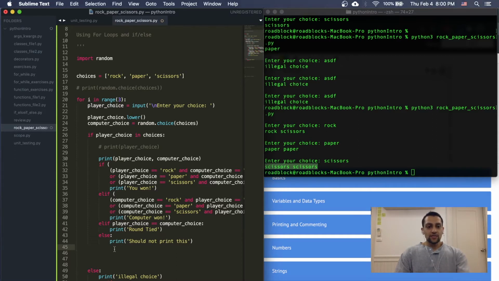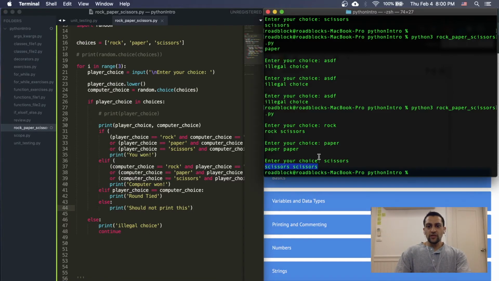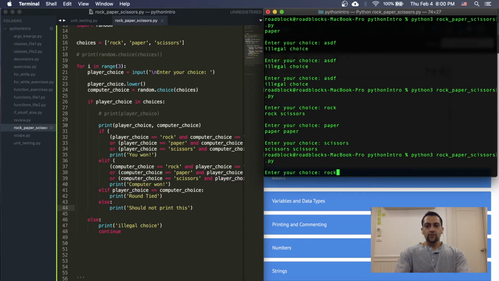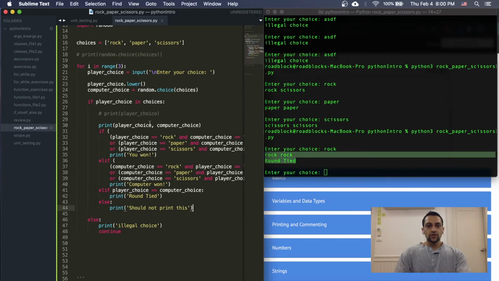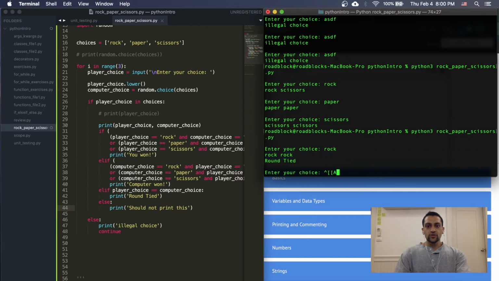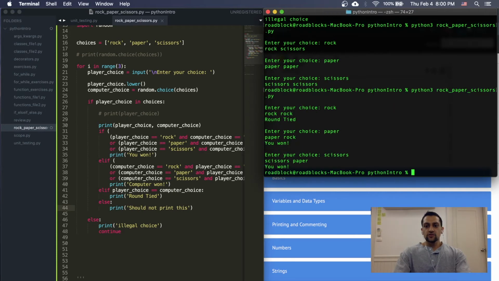Now let's see what happens, and this should be our game really. So if I put in my choice, cool, the round tied because it's rock and rock. Okay cool, so player choice, computer choice, rock and rock. Okay, so I'll write paper. Okay, I won because paper beats rock, because paper covers rock. And then finally scissors, and I won, awesome, because scissors cut paper.